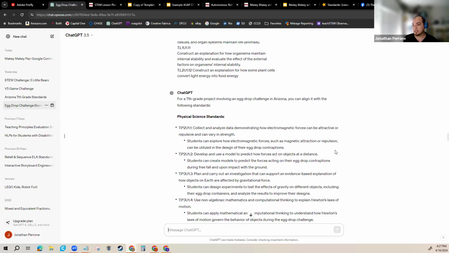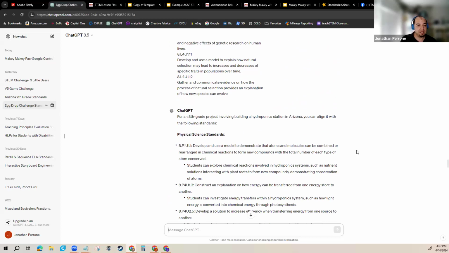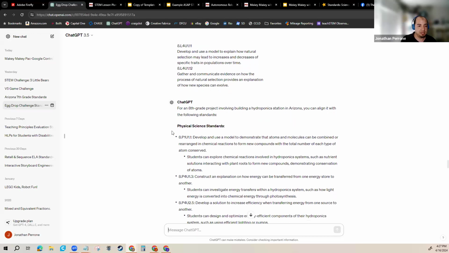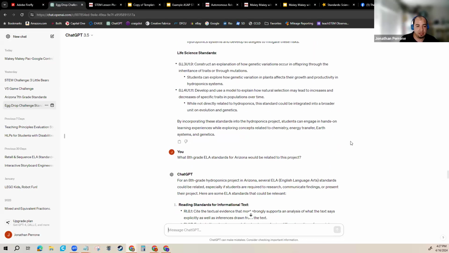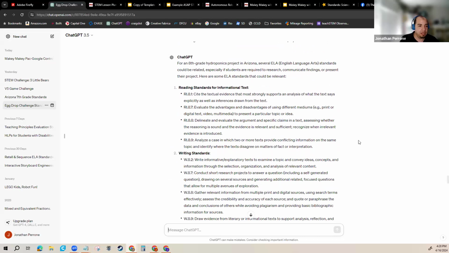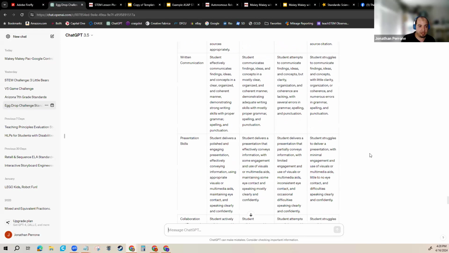So it's kind of interesting. It's an extra step, but it's still a lot faster than trying to do it yourself and going through all of them and reading them. And so then I could ask it, for an 8th grade project involving building a hydroponic station, can you align it with the following standards? And it put this together, right? It then pulled the actual science standards out of what I provided to it. So it's just something to be aware of. Back to ELA standards again. So that's one option for using ChatGPT for this.